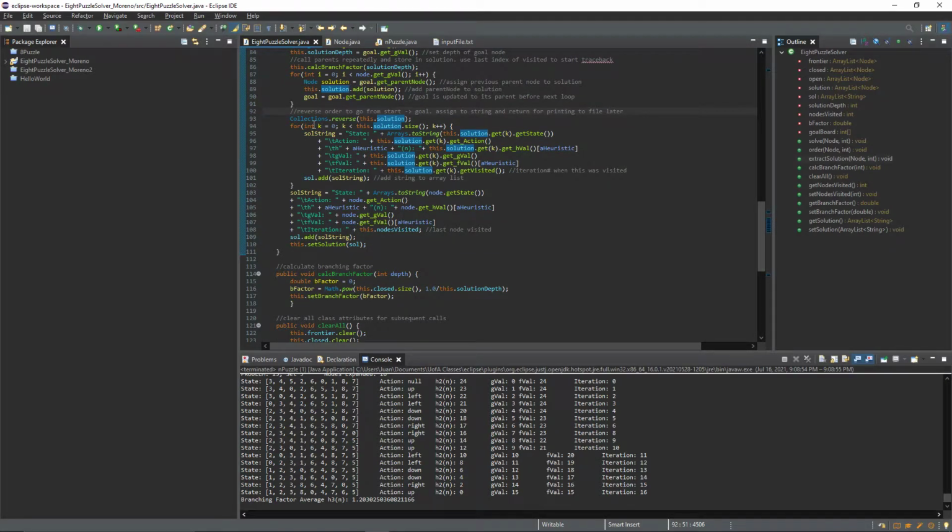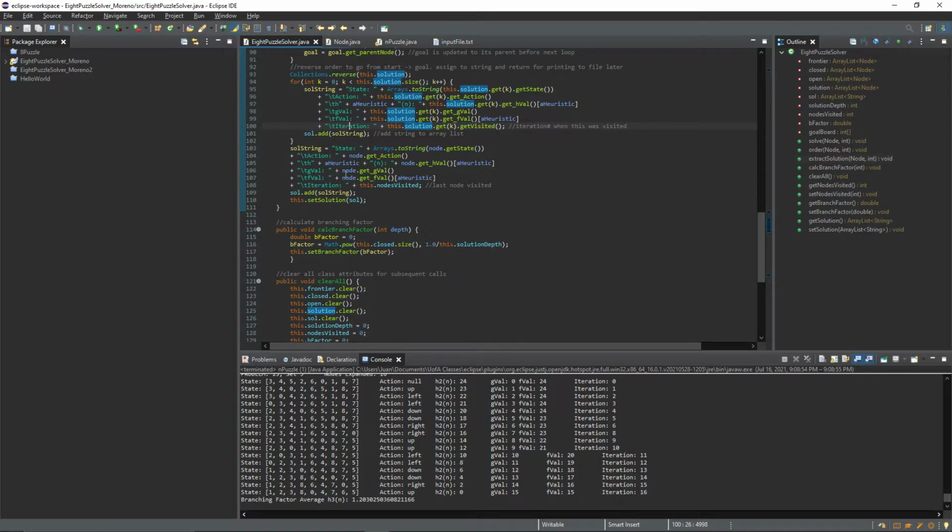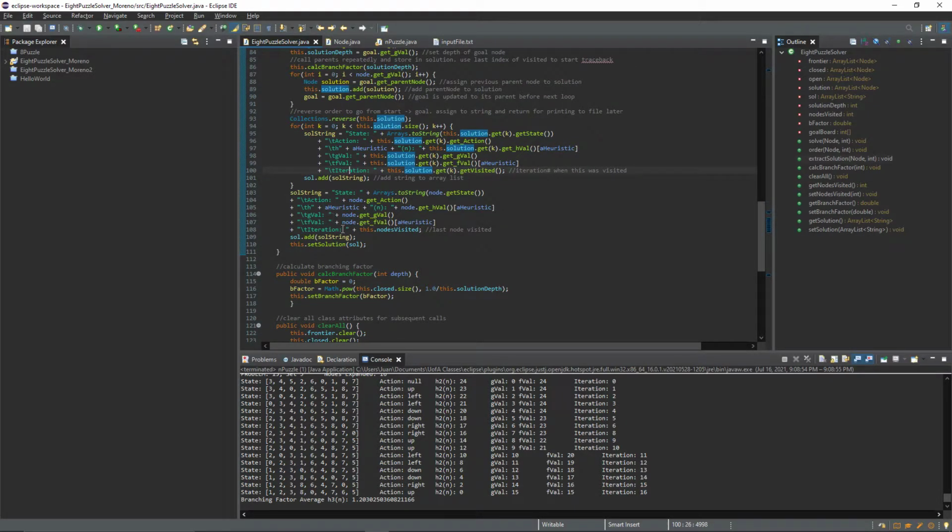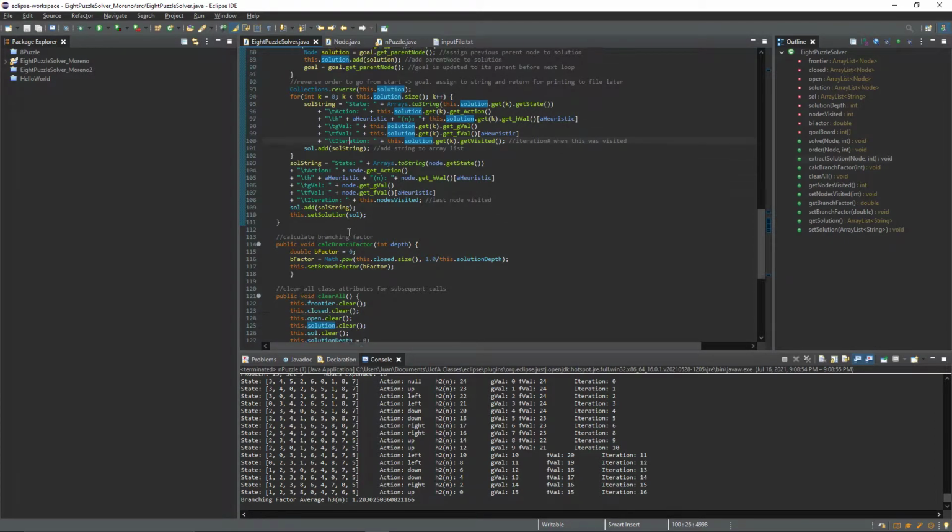After that, I prepare the strings by including the state, the action, the heuristic that's used, the g-val, the f-val, and the iteration number, so when it was visited. And at the end, I add the goal node, so we can see that that's what we reached.